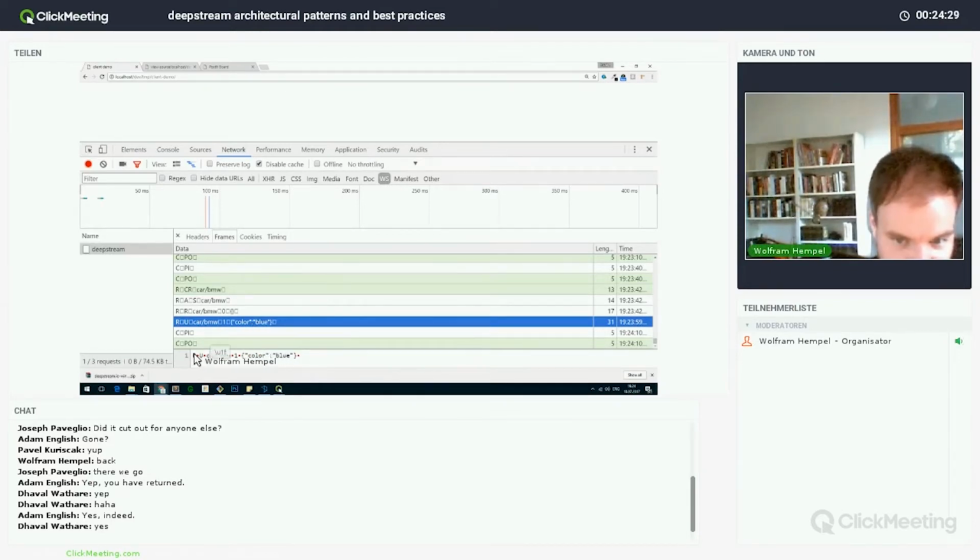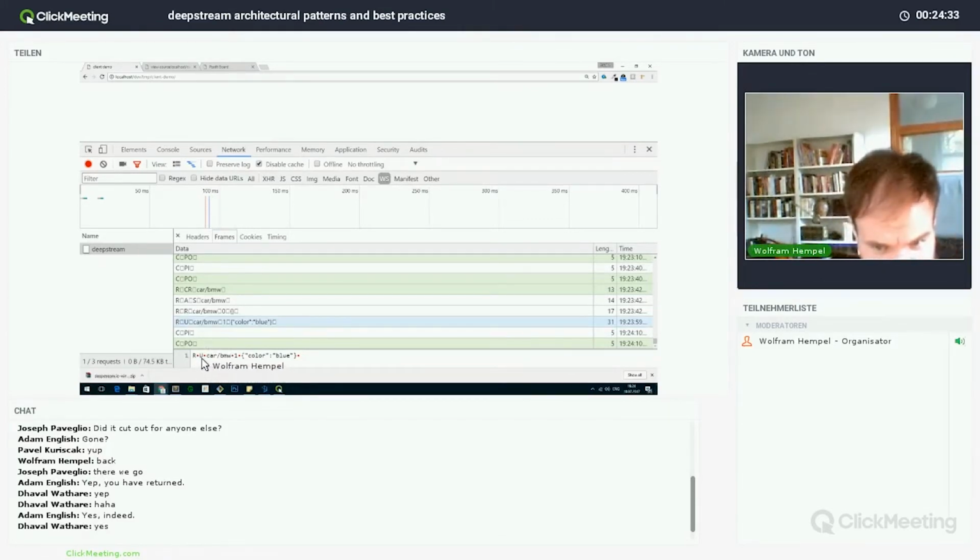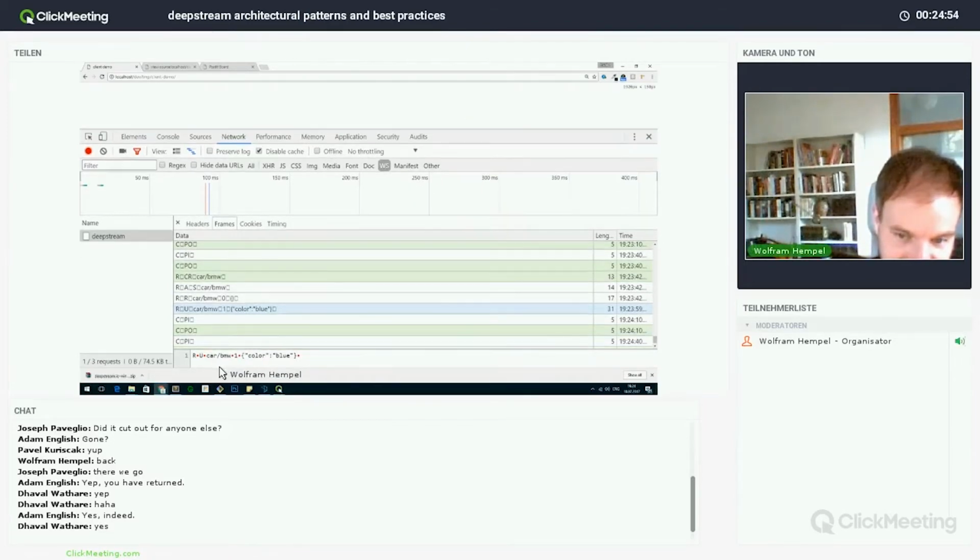This is a deepstream message internally. The first bit is the topic. R stands for record. The second letter indicates an action. U stands for update. In between, we have split characters, and the record name is car/BMW. The version is 1. And the last bit is the full data set.